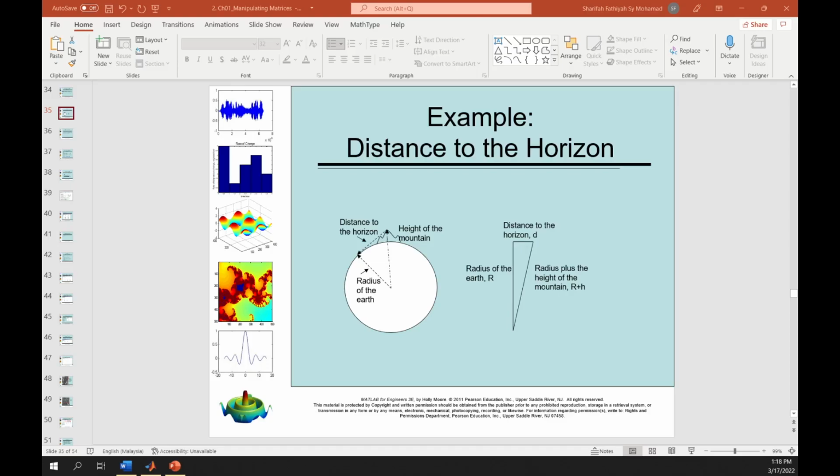Okay, this is another example of using meshgrid function. Okay, now kita nak calculate the distance to the horizon. Okay, so you have probably experienced standing on the top of a hill or a mountain and feeling like you can see forever. But actually, how far can you see? Okay, seberapa jauh yang you boleh tengok bila you berdiri di atas satu tempat yang tinggi. It can be a hill or a mountain.